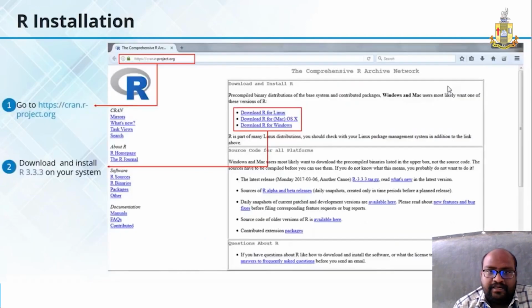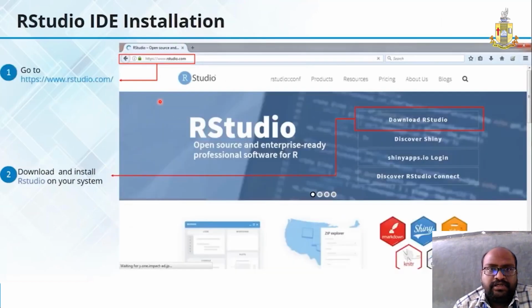So how do we install R? We need to go to this website, and look at this. Here we can download R for Linux, Mac OS, and also for Windows. From there you can download and install R. For more user-friendly usage, we are going to install RStudio. You can download RStudio from this website. Here it is, the download link is given. Here also you can install RStudio.